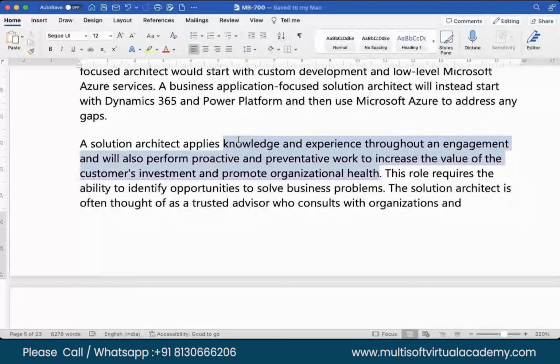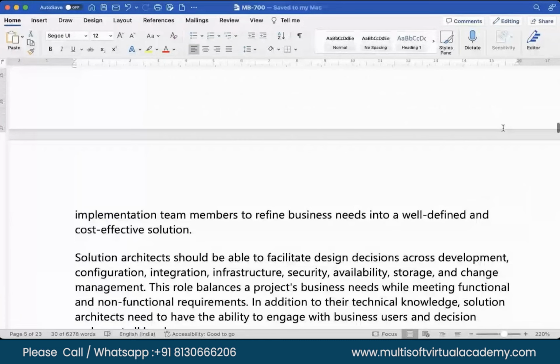This role requires the ability to identify opportunities to solve business problems. The solution architect is often thought of as a trusted advisor who consults with the organization and implementation team members to refine business needs into a well-defined and cost-effective solution.